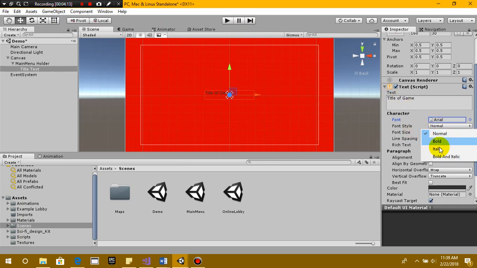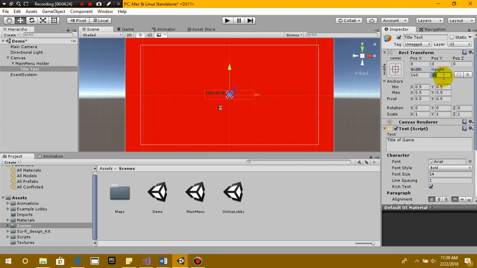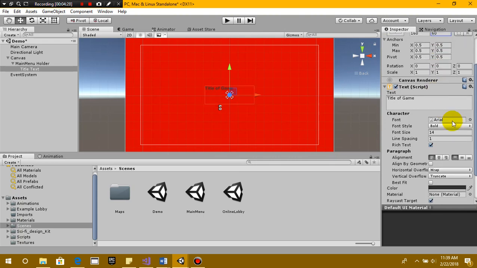Okay, so we have font styles. You can choose normal, bold, italic, and bold italic. For the title, I think we're going to go bold. Now you can also change the font size. Keep in mind it has to be 10 smaller than the height. So if we want the height to be 60, then we can put this at 50.